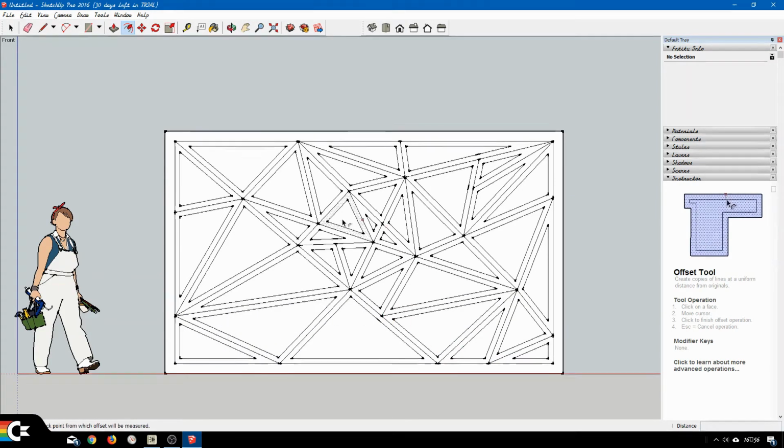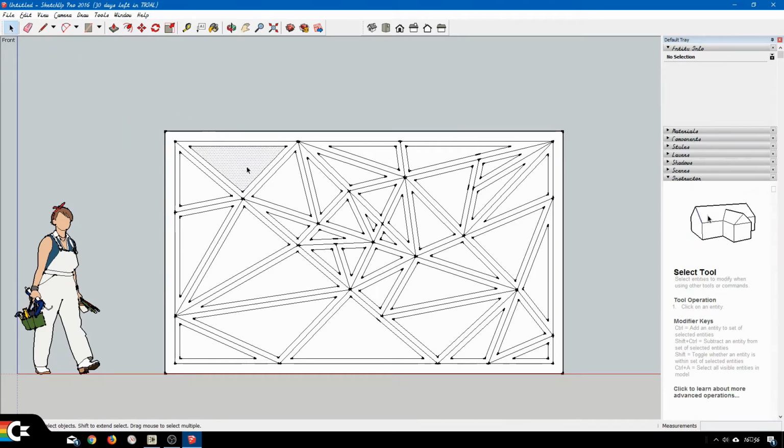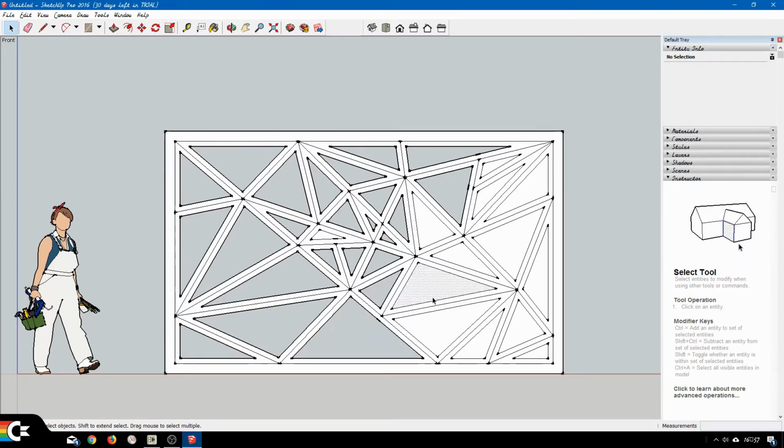Done. Okay. Now what I'm going to do is grab the selection tool, which is the arrow. Click on the inner triangle and press the delete key on my keyboard. Whoops. When you select a line, it goes solid blue. When you select a fill or a surface area, it goes dotted blue.